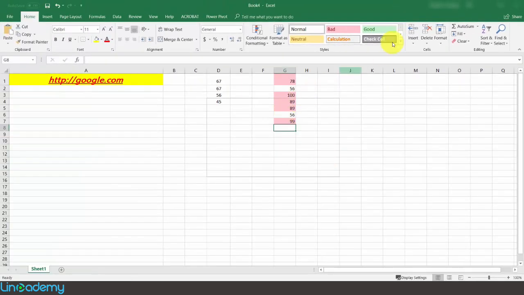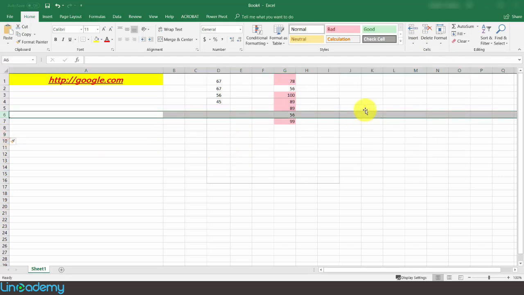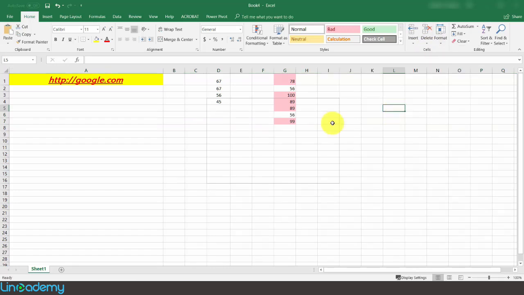You can use the cells command to either add cells or delete cells or to format cells. So for example, if we want to add cells, we could use this command. For example, we can insert a cell. We can delete a cell. We can insert an entire row of cells, or we can delete an entire row of cells.